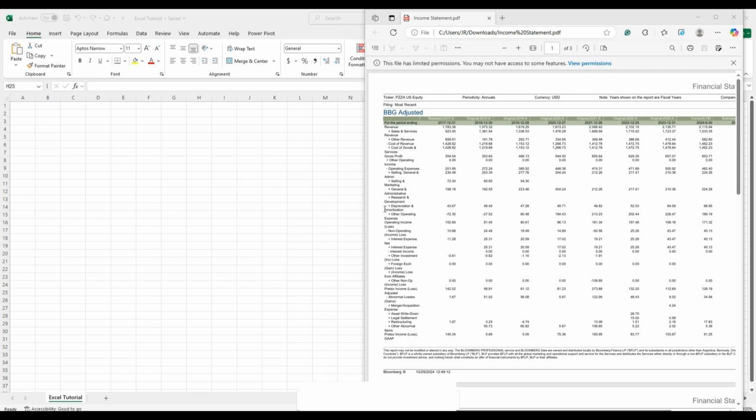So in this tutorial, we're going to be importing this PDF into Excel. So we can see here that this is a PDF with columns, rows, and data. So this would be uploadable.